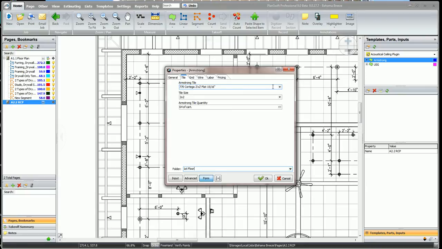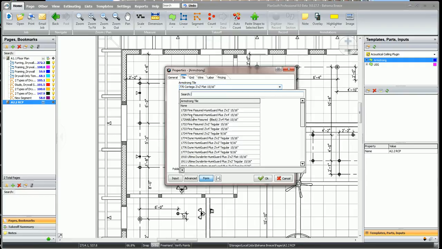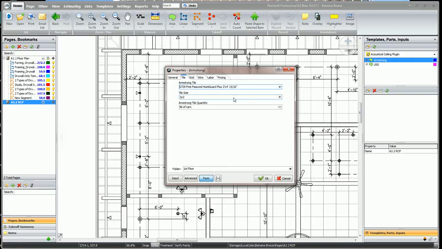The part number is 770, and this is Cortega, and it says it's a 2x2 flat 15/16. So we have 2x2 in the tile size, and it shows us how many square feet are in that carton. If you choose a different tile and you choose 1729 and it's a 2x4 tile, you'll need to change this size to 2x4. And it changes the square foot per carton. Automatically it'll populate that.